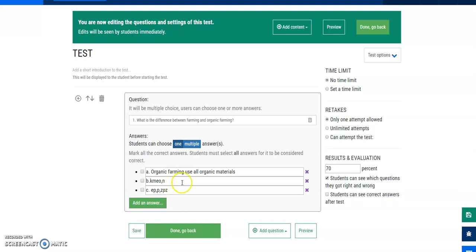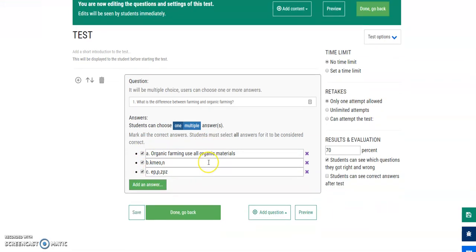And now after you've put all the questions and the answers here, then you can choose. For example, if you want to make all of them correct, then select all of them. And then now you finish one question. Then plus here, you can add another question. Or you can click here to add content for another question under.